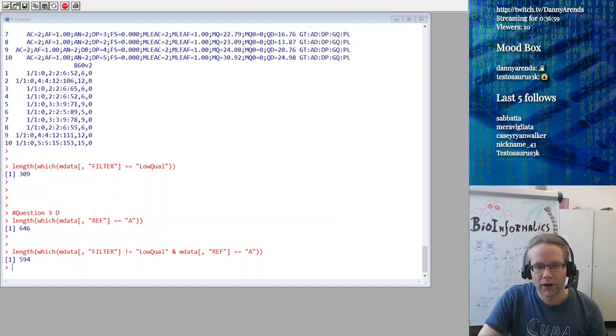All right, let's go on. Question 3E, for this subset, what is the average number of sequence variants per 10,000 base pairs? Hint, you can use the diff function to get the distance between SNPs.